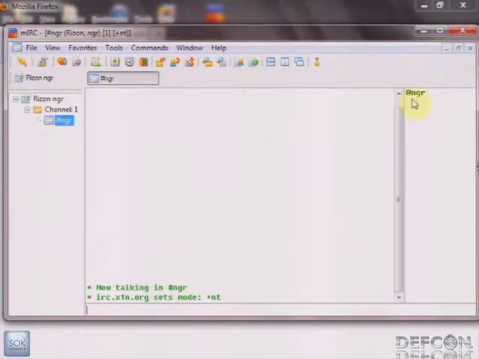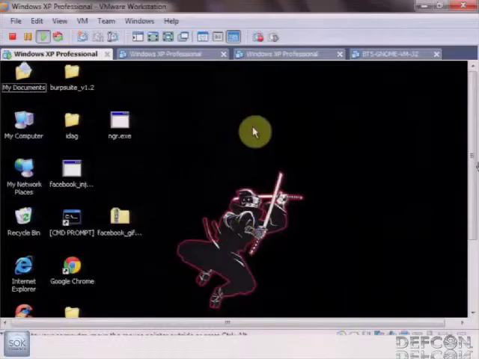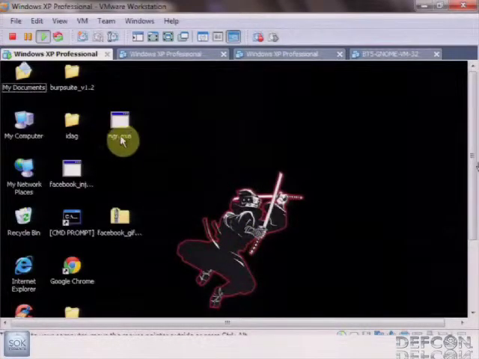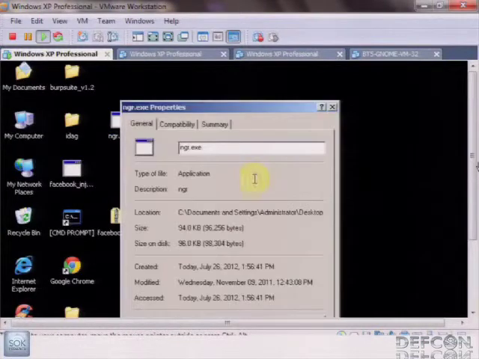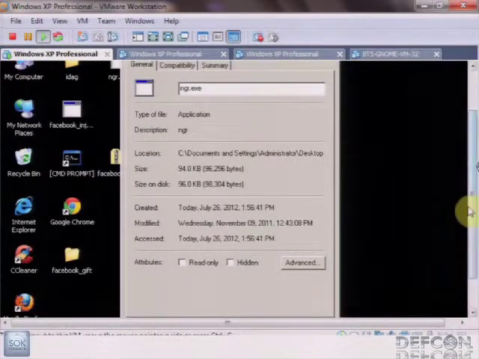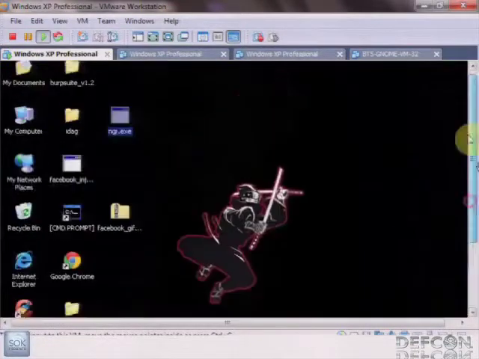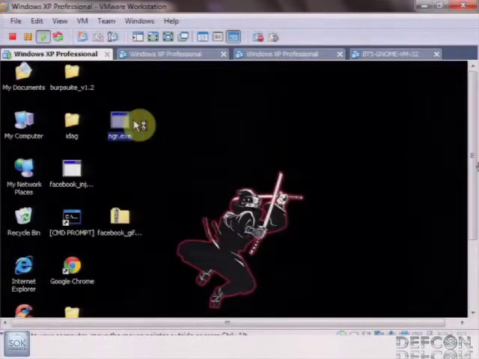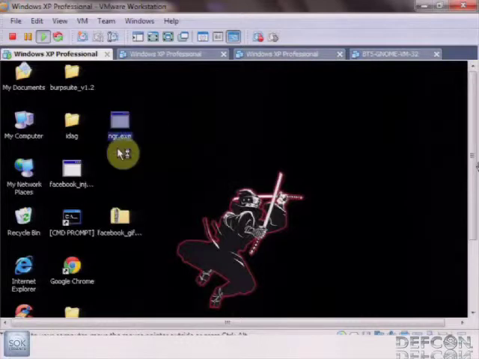So this actually gives you an idea. I connected back to the IRC channel, and in our virtual machine there is an NGR bot here. So what are we going to do? We're going to execute this bot in our controlled virtual machine here.